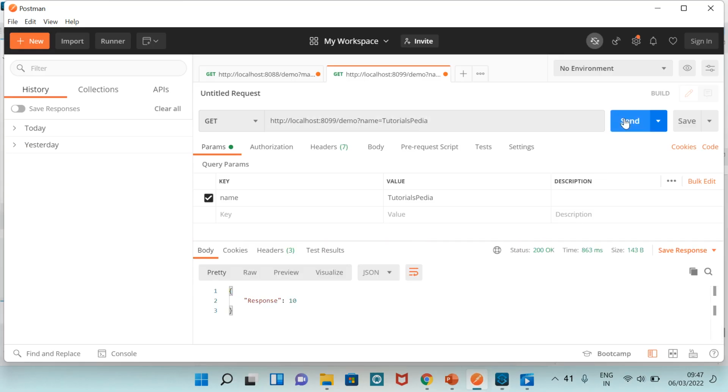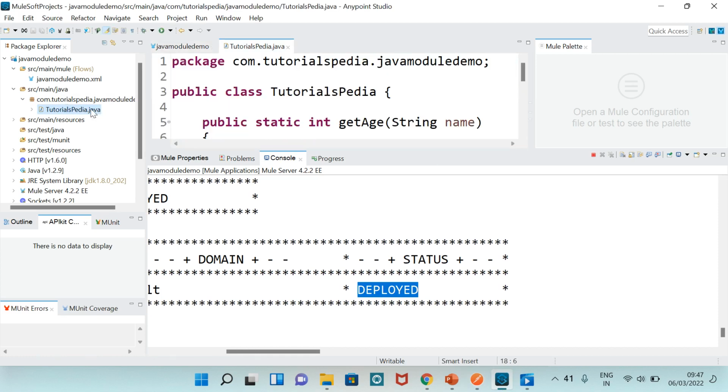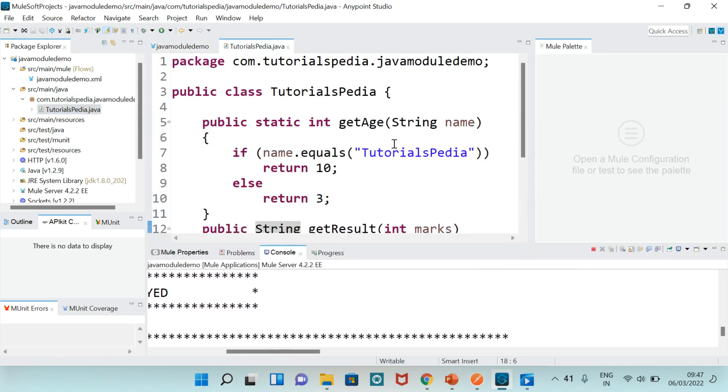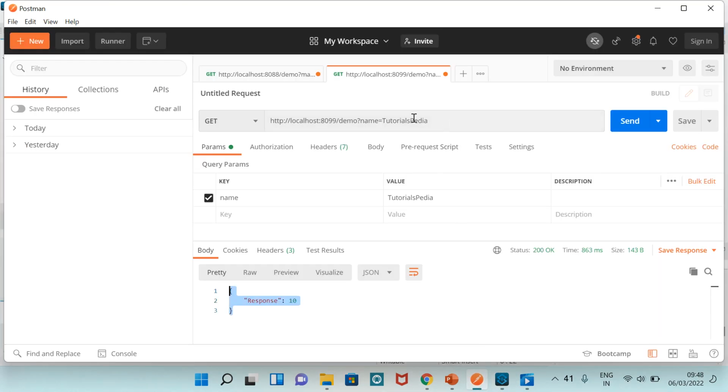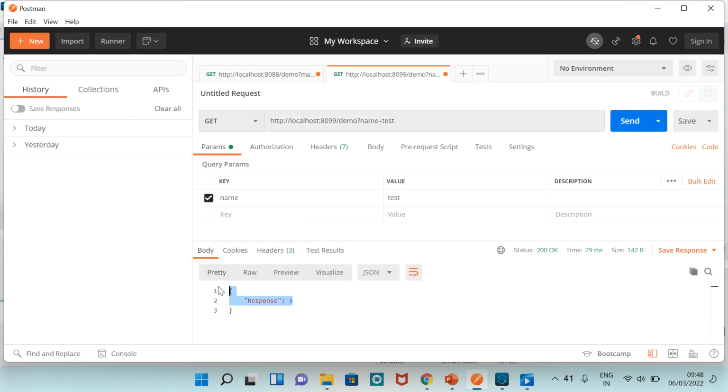Okay, now when I try to hit the service, you can see that we got the response as 10, because in the implementation of our Java code, we configured that whenever the name is tutorialspedia, it should return 10. If the name is anything else, it will return 3. So let's put something else like test. And you can see that now the response is 3.